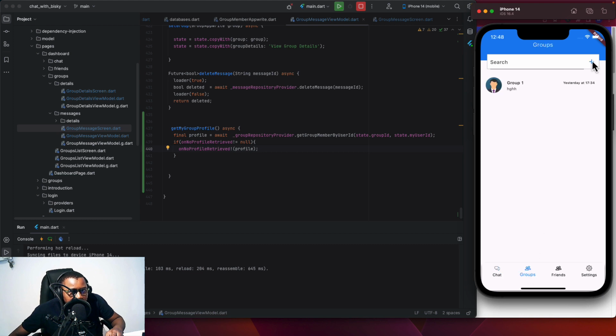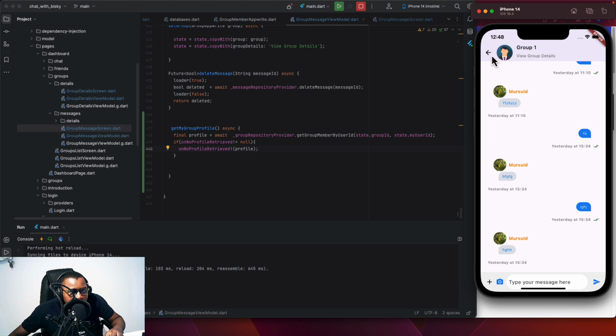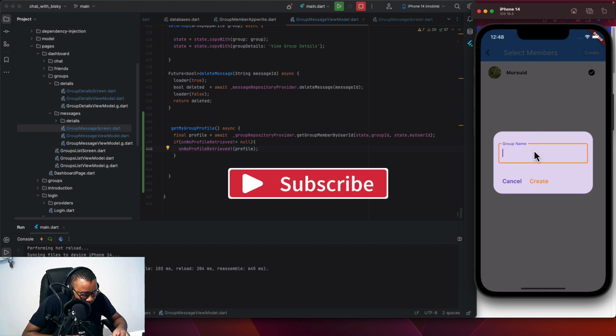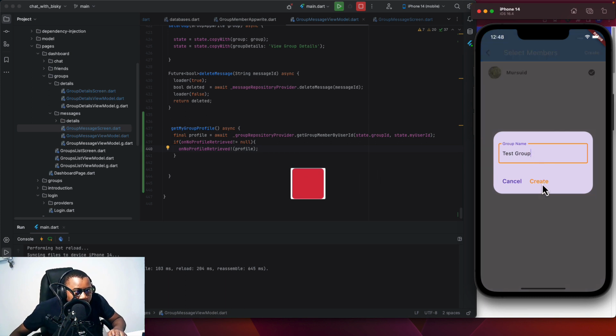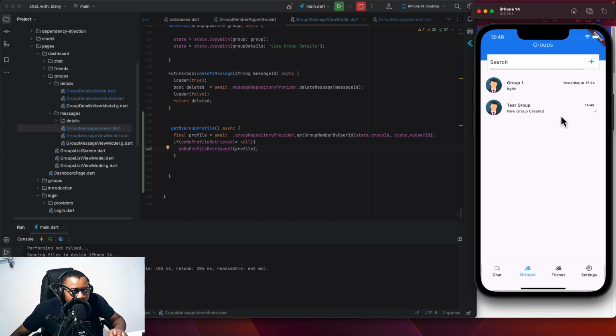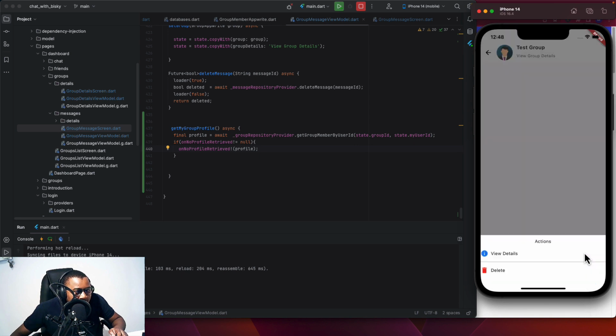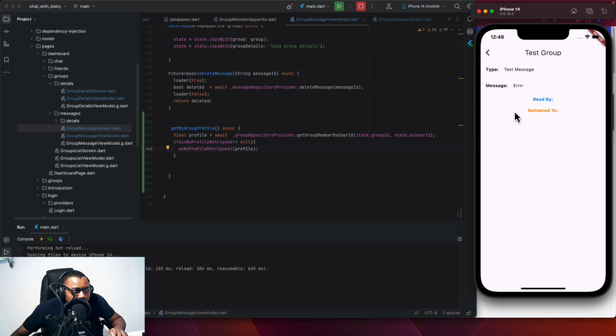If you go to groups here, currently I have only one group, so let me just create another group, and I select a member that I want to add in my group, and I can call it a test group. After creating, you can see this is the new group that I just created. I can write anything in the group and the users of this group can see it. If I open the message information, you can see so far no one has read it, it's not delivered to anyone because the other user is offline.